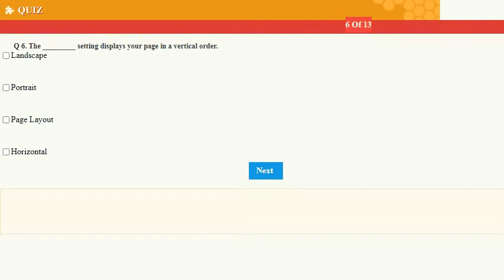The dash setting displays your page in a vertical order. Which display setting displays your page in vertical order? It will be portrait.